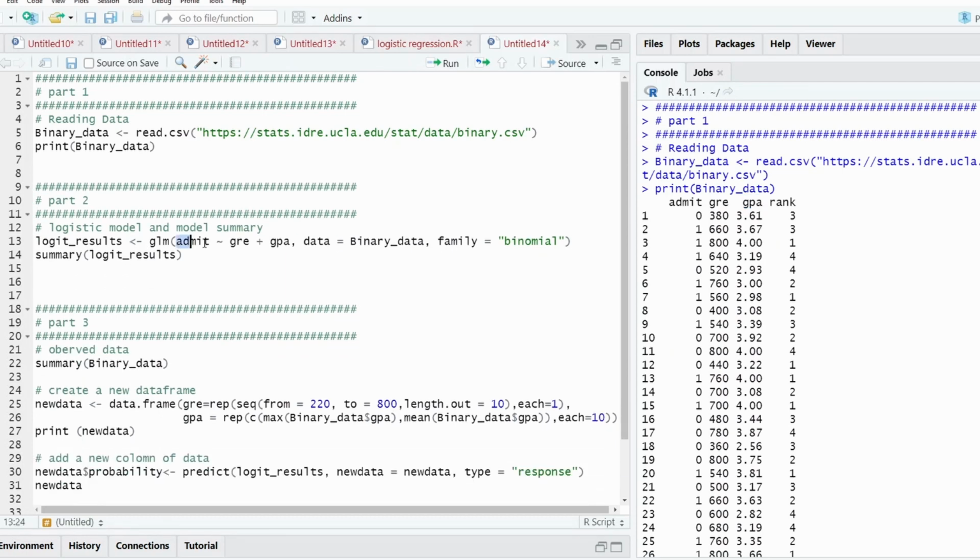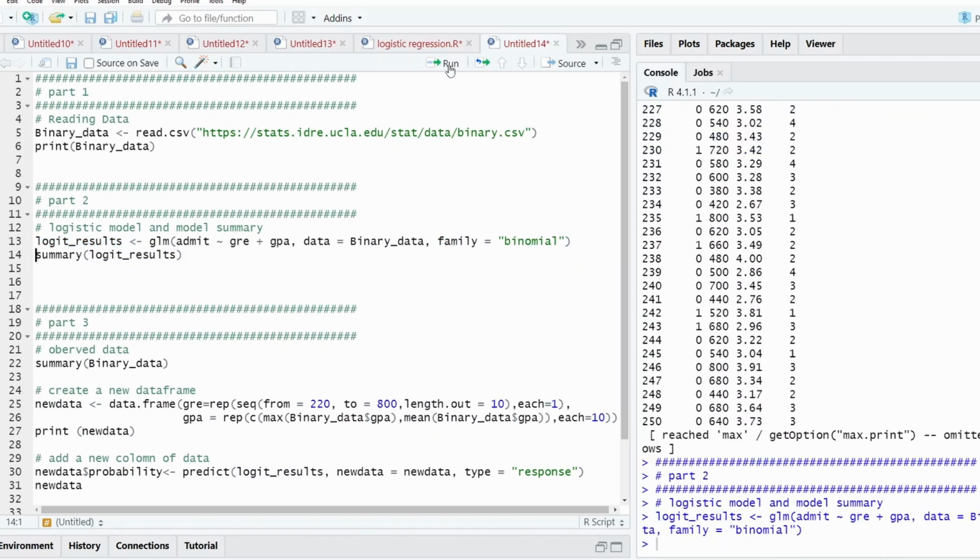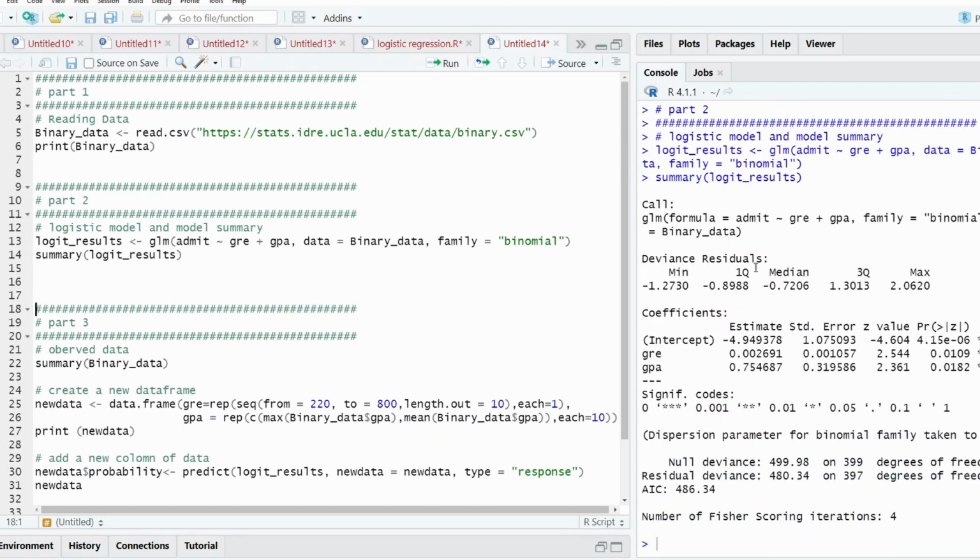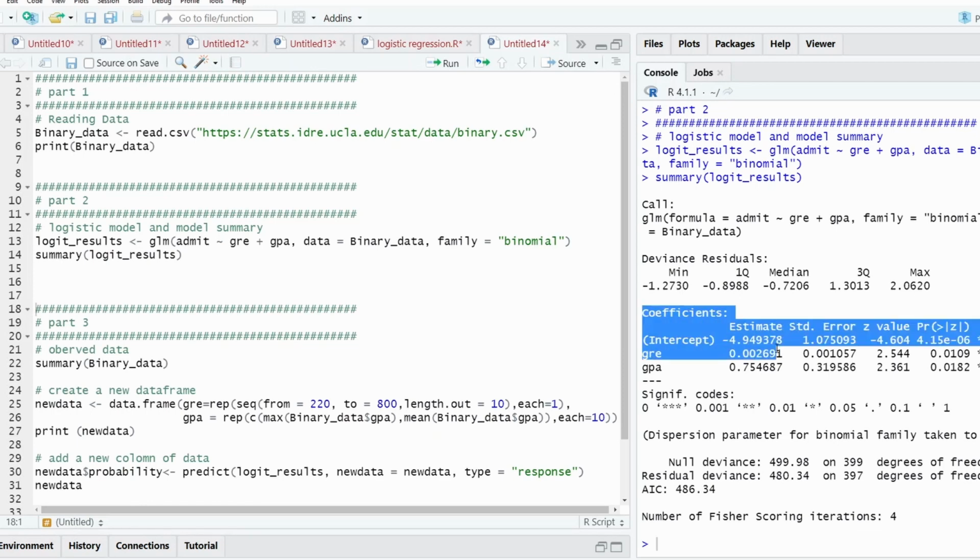In the model statement, this is the dependent variable, and these 2 are the independent variables, and this is the data. And this tells R that this is a binary logistic regression. You save this into this result, and then this is the result summary. We can run these 2 lines of code to see how they look. So this is the output, and we're going to focus on the regression coefficients.